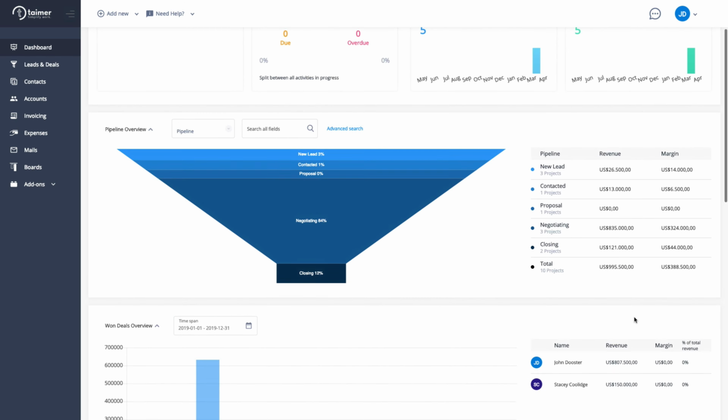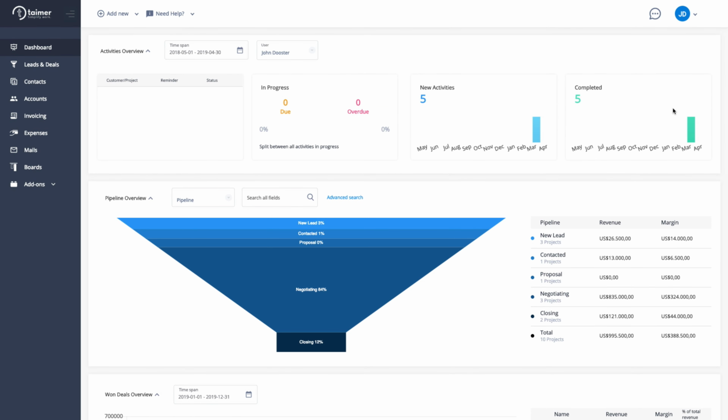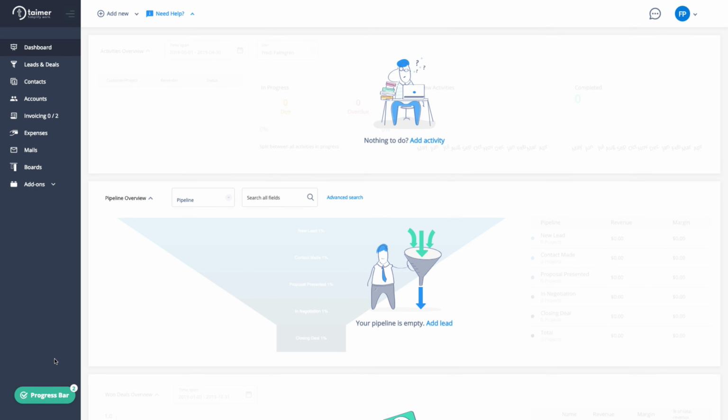The Taimer Dashboard is a quick and easy way to view your company's performance. And did I mention that all this is updated in real time? That was all about the Taimer Dashboard.